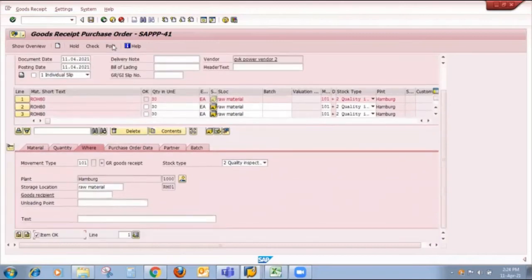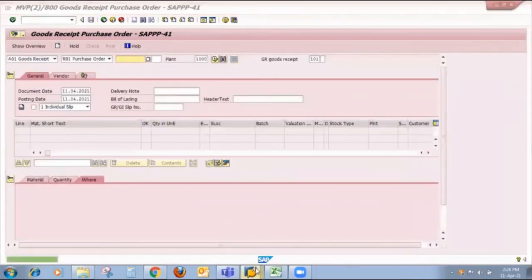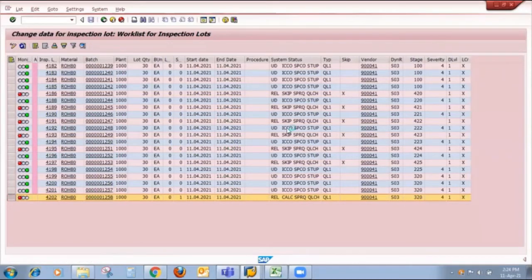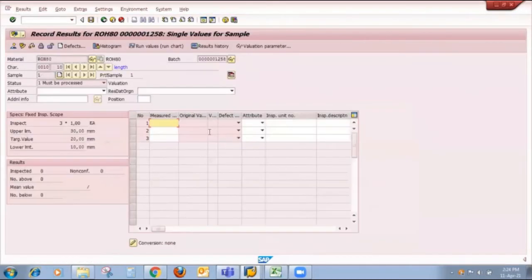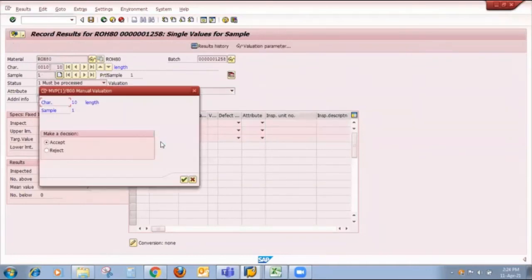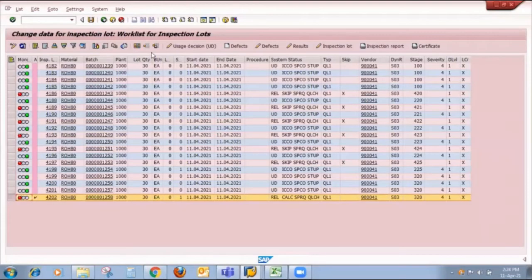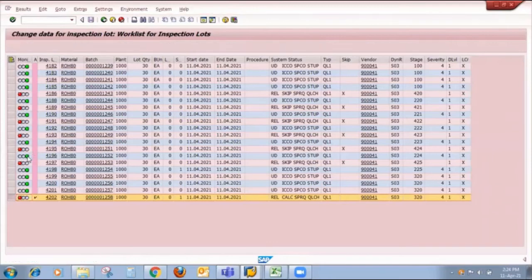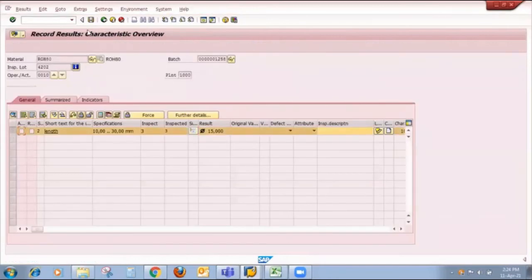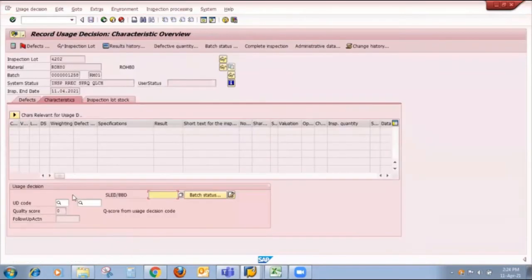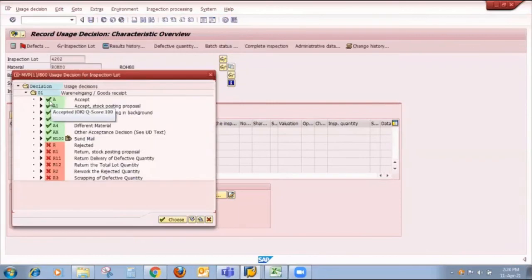So friends, here is my inspection lot, whose inspection stage is 320. I successfully accepted all 4 of my inspection lots with inspection stage 320. So once I accept all these inspection lots, the next step is how the system will move to inspection stage 420.